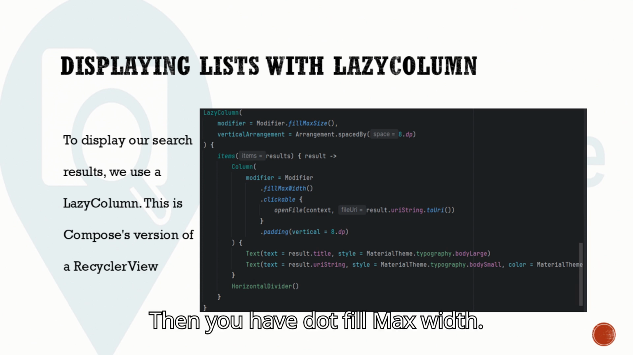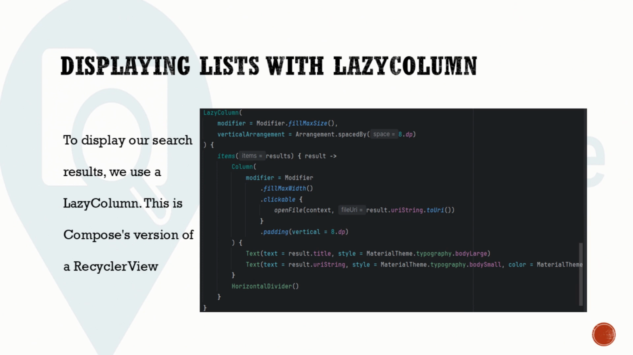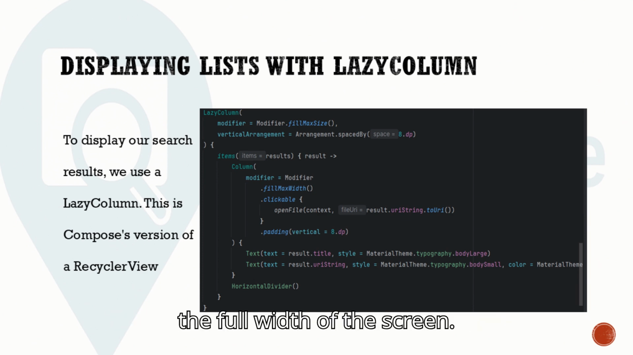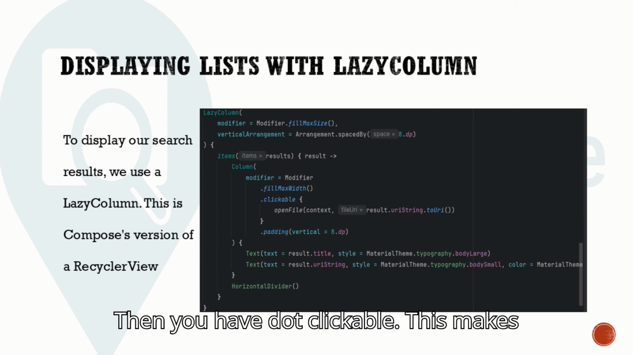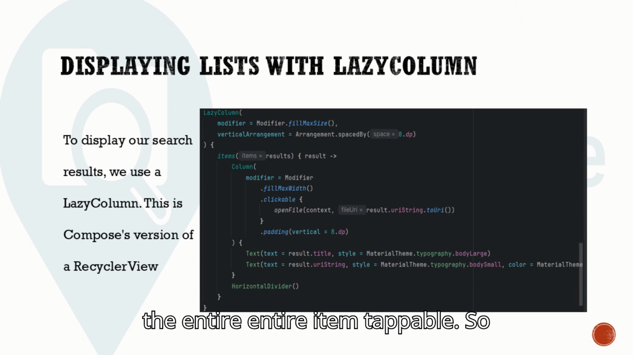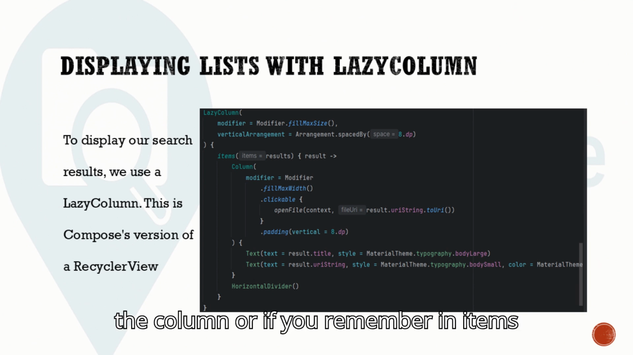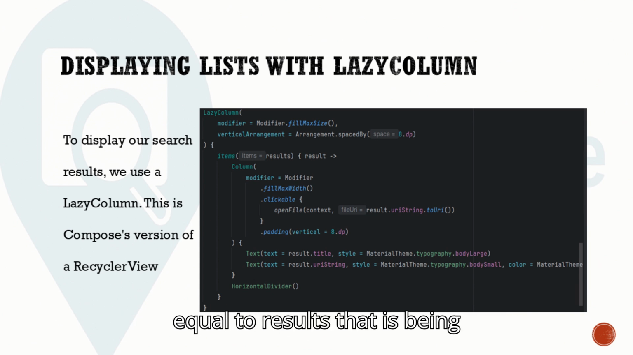Then you have .fillMaxWidth. This makes the item's container stretch to the full width of the screen. Then you have .clickable. This makes the entire item tappable. So the single item that we had defined in the column, or if you remember in items(results), that is being made clickable here.